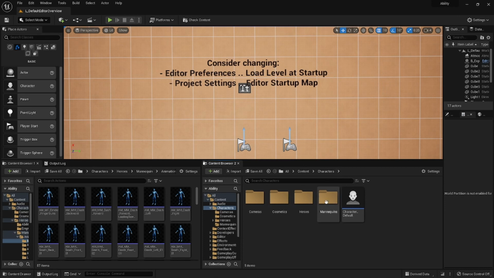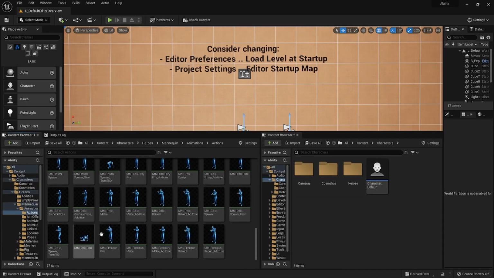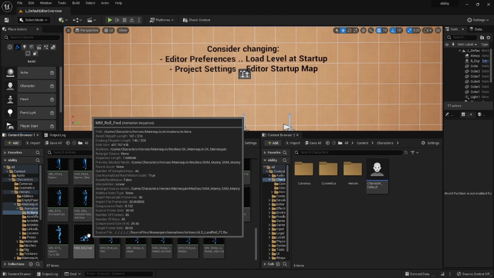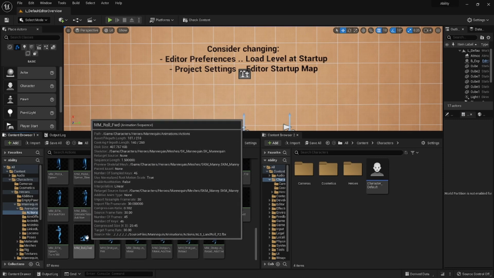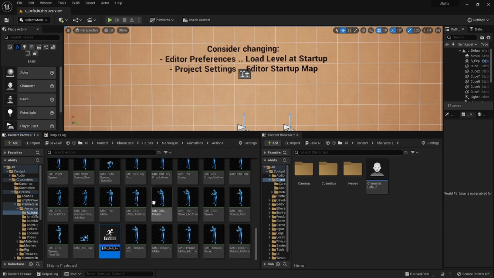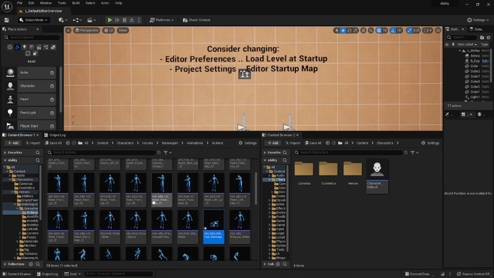And yeah, even the mannequins folder. Let's now go ahead and create an animation montage, which our ability will be using. So right click on your roll forward and then create animation montage. Let's prefix this with AM for animation montage, and then you can delete the suffix for montage.